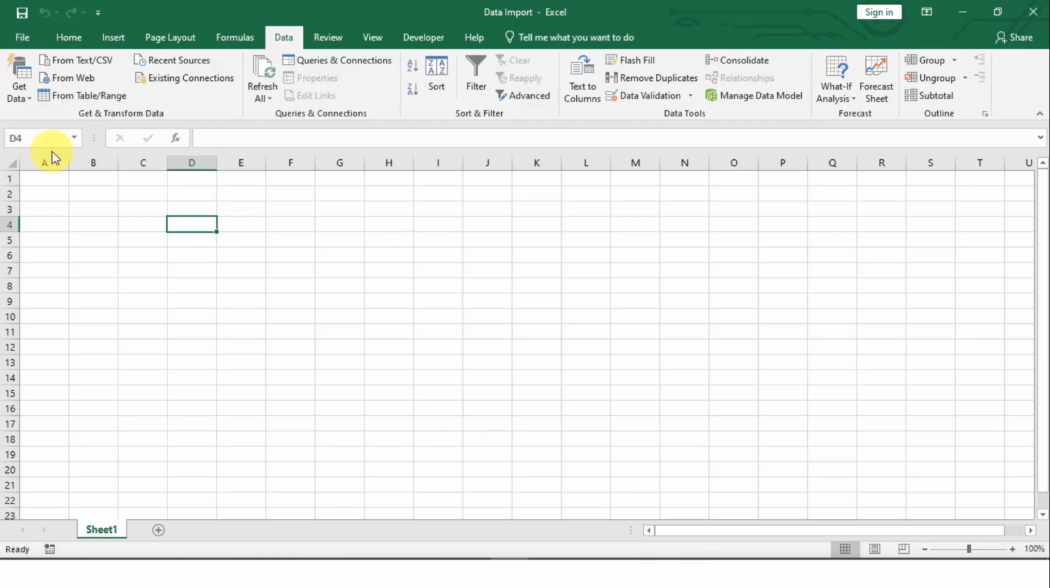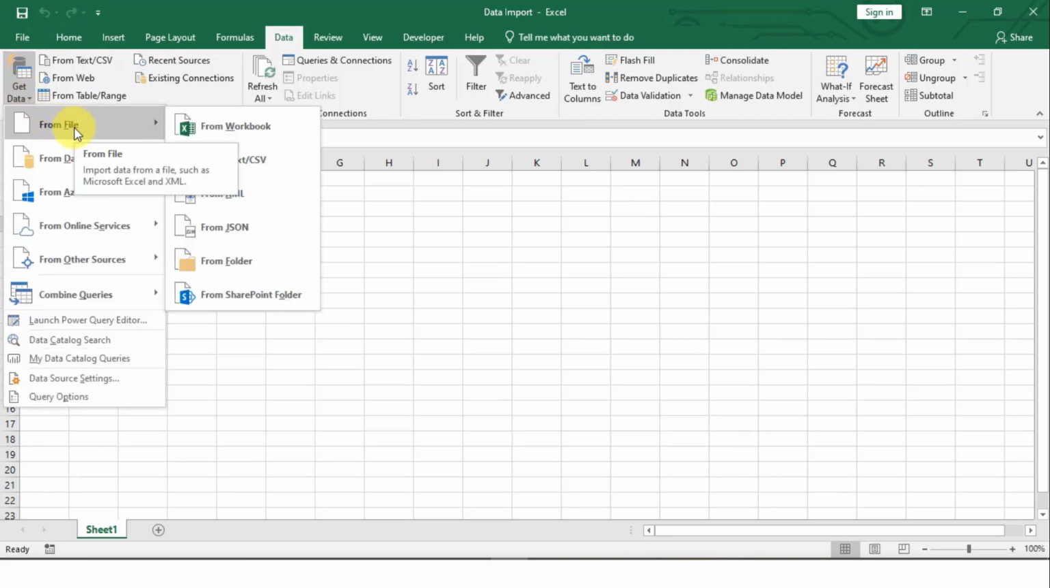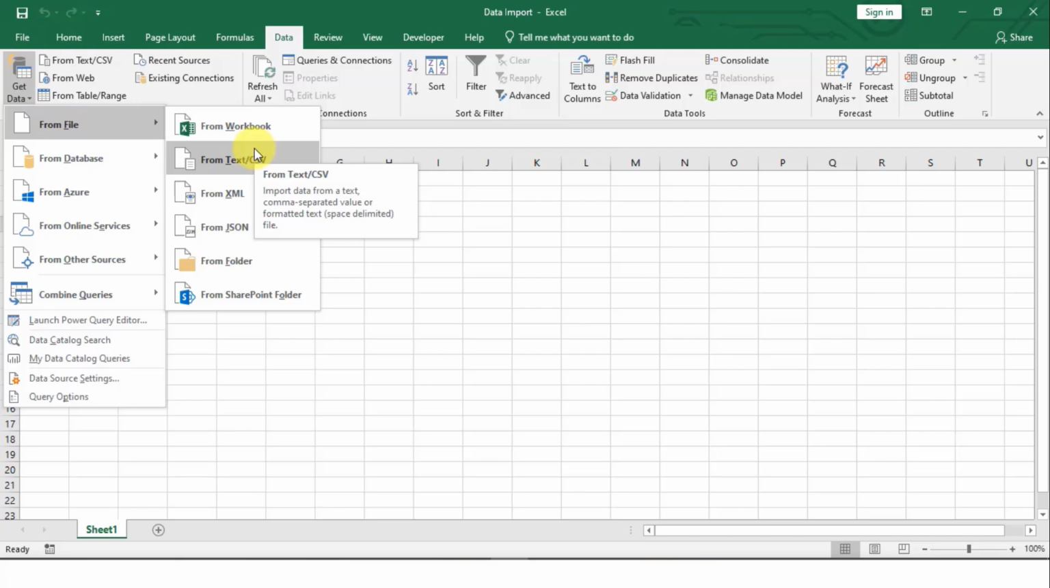Okay, so now I have my data in the text format, or in the Notepad file format. By clicking here on From Text/CSV, you can import data from a text, comma separated value, or formatted text file. Similarly, you can do the same by clicking Get Data and then From File. For example, this time I want to import my data from a text file.